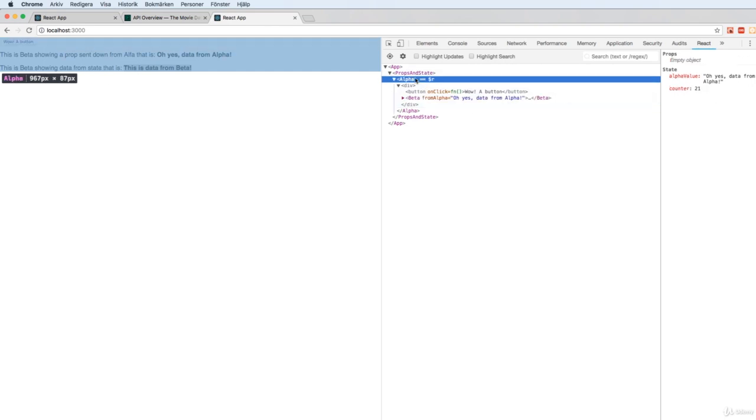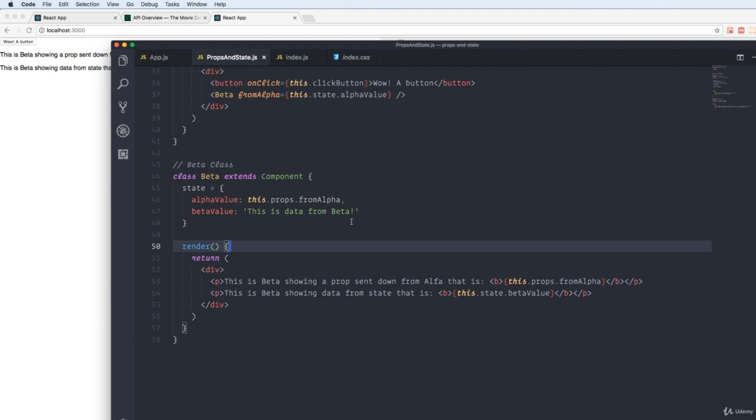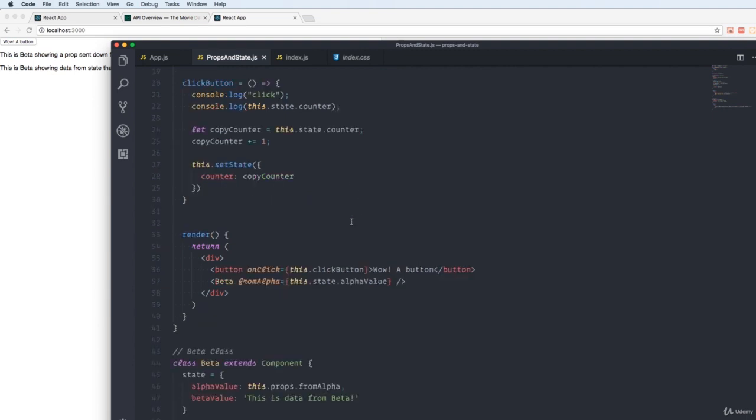So if we go back to alpha and we click the button, you can see that the counter is changing. It's increasing in the state. So the state is updating as we click the button. So this is how props and state work in short. We're going to do much more of props and state when we continue coding our app.